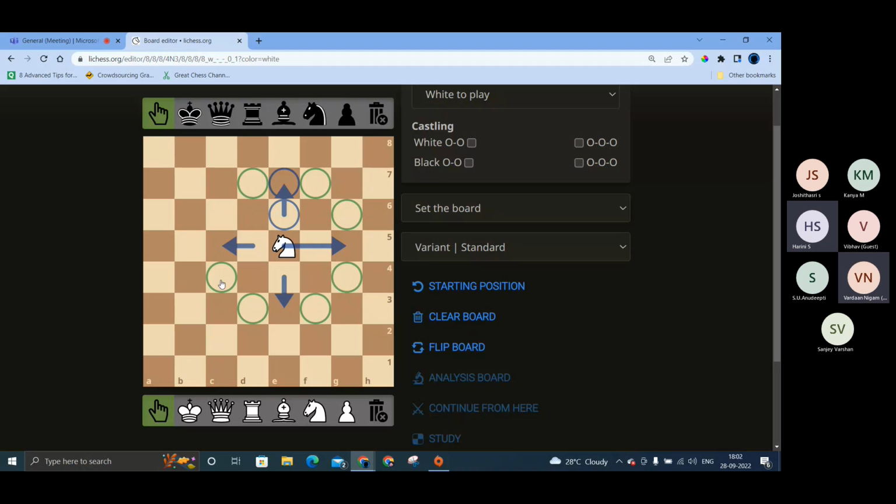And here, this will be the turning square, right? And from here, this will also be the turning square. So all these green squares, 1, 2, 3, 4, 5, 6, 7, 8, these 8 squares are the landing squares.